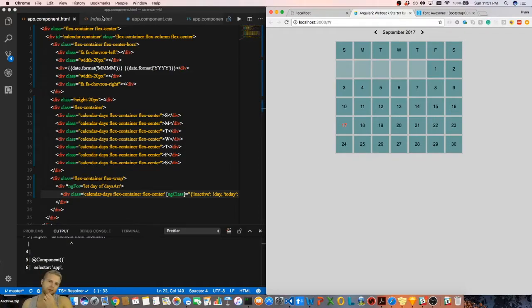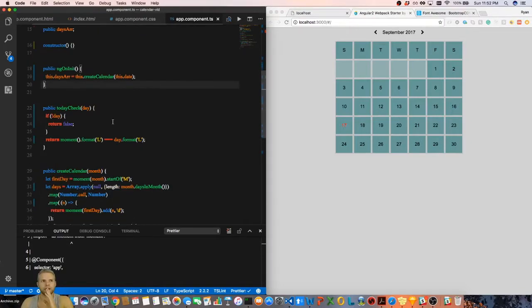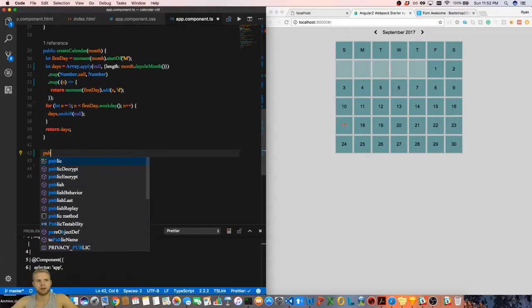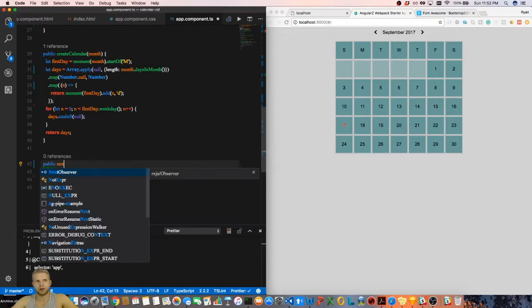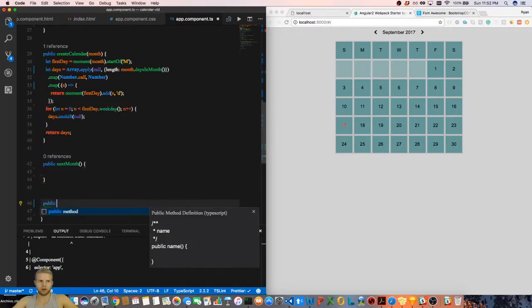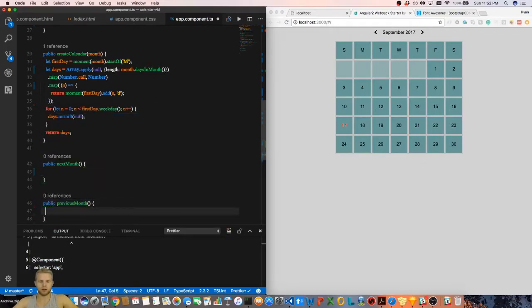So next piece of functionality, let's tackle going to the next and the previous months. Okay, so we're going to want to be able to navigate to any month and it just switched for us. So to do that, I'm going to come in here, and I'm just going to define two functions. We're going to define next month, and we're going to define previous month.